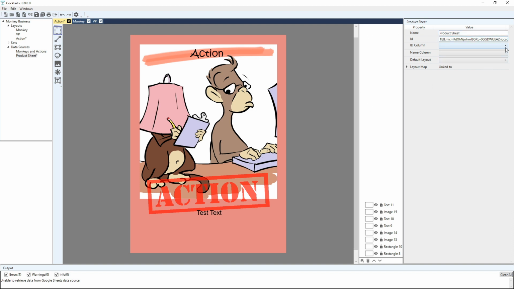Okay. And I'm going to go ahead and fill out this data here. There's an ID column, which is ID, a name column, which is name. And we don't have a layout yet because we haven't created one. There's also this layout map that allows us to map different values to different layouts using a specific column. And that's actually set up in the monkeys and actions. If we look here, the layout map says if it's an action, if the value is action in the card type column, then we use the action layout. If it's a monkey value, we use the monkey layout. If it's a VP value, we use the VP layout. So that's something that you can do. But for a product sheet, we'll just have to set the default layout because it's only for products. So it will only have a single layout for this particular data source, which is a little bit simpler.